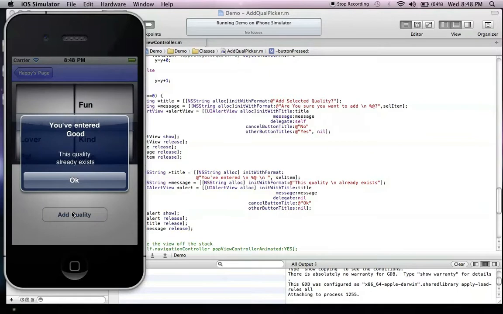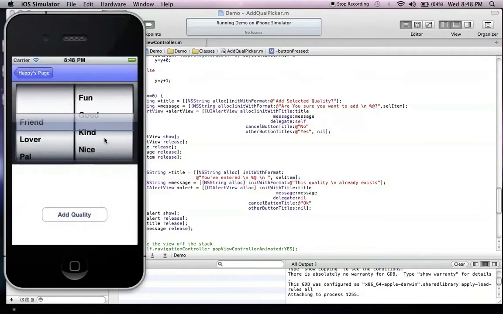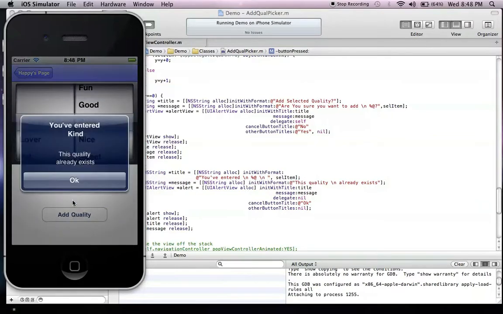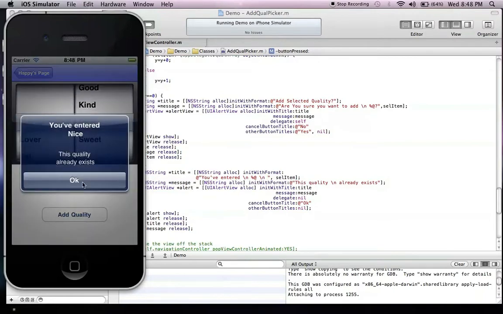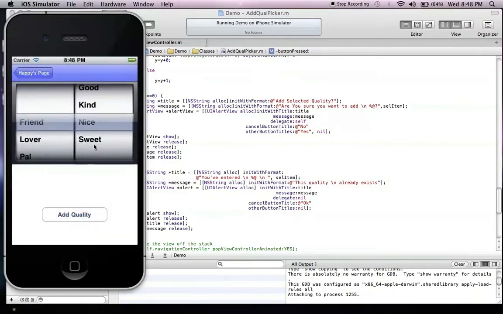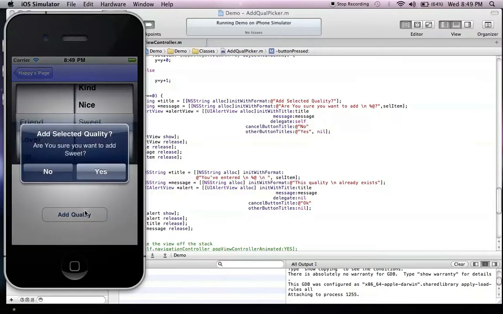You've entered this quality. You've entered good. This quality already exists. Okay. Let's go to kind. Same thing there. Let's go to nice, right? Beautiful. Let's go to sweet. Alright, let's add sweet. It's not there, let's add it.